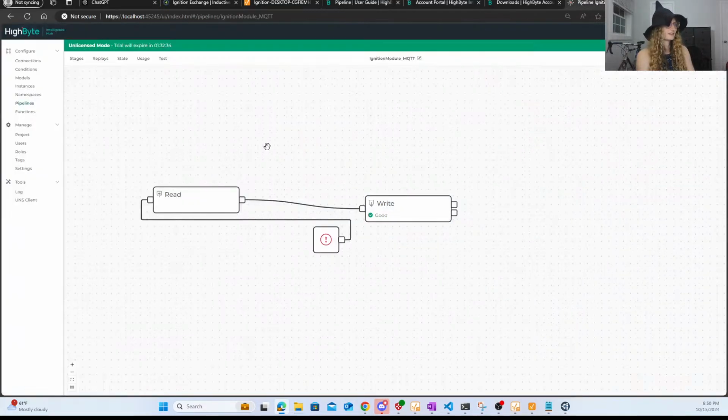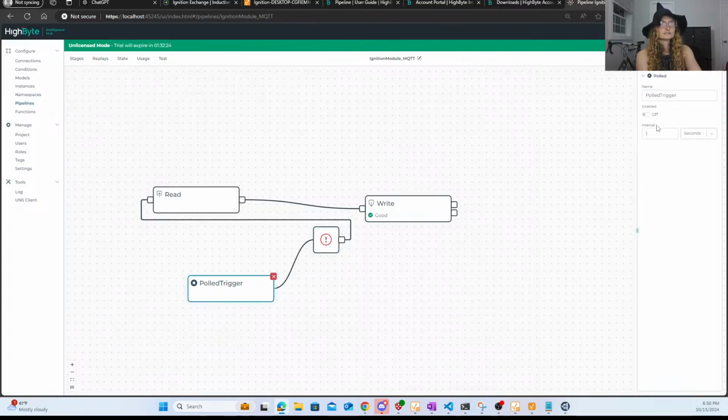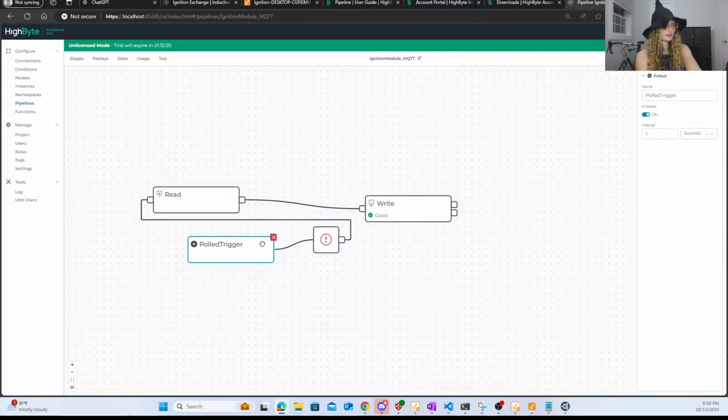So let's go back here. Let's go back to stages. Let's go to a trigger. Let's do pulled. Maybe we can get 1 second. Okay, and it connected it right away. That's great. 1 second. We're going to enable it. Okay. So we have a pulled trigger that's going to our little box. We're going to click save.